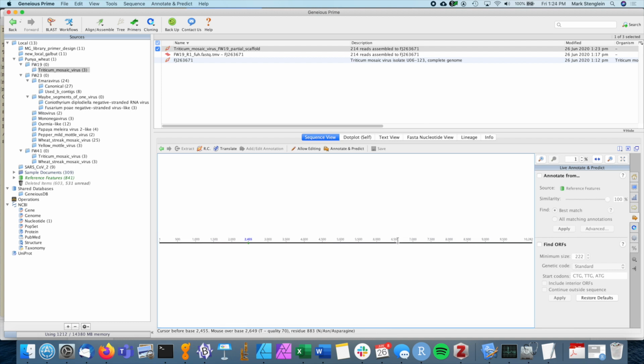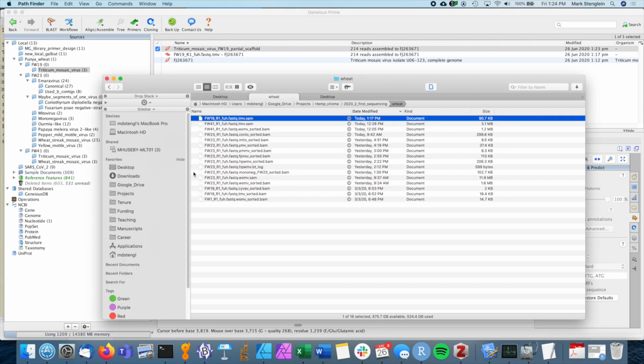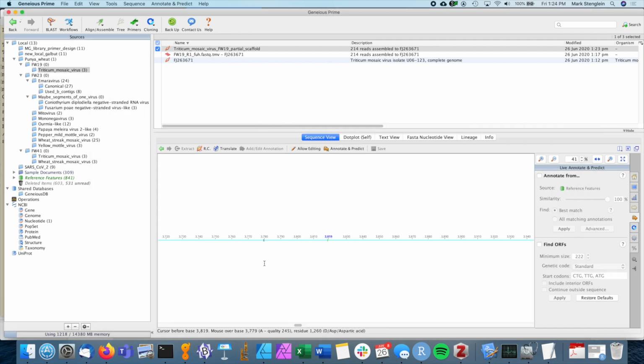All right, so we have what here is called a scaffold, and like I said, the scaffold means it's a sequence with N's in it. So this is not great. This is a much less desirable situation to be in than what we went through with sample FW41, where we had a complete genome sequence with lots of coverage supported. Here we only have a partial sequence. It's obviously a virus that's very closely related to these other Triticum mosaic virus sequences, but we have not been able to recover the complete genome, which is kind of a bummer. So that is where I will end that example.